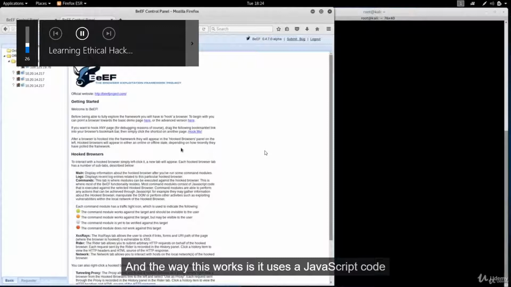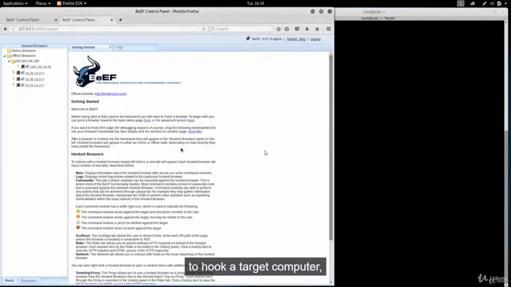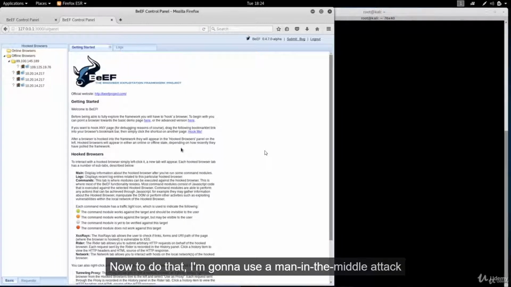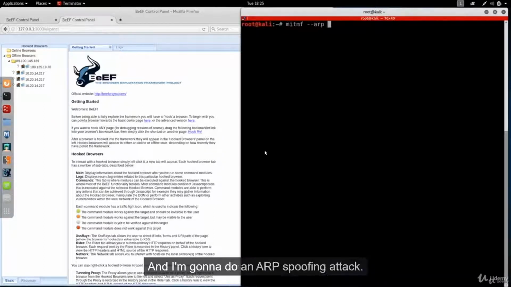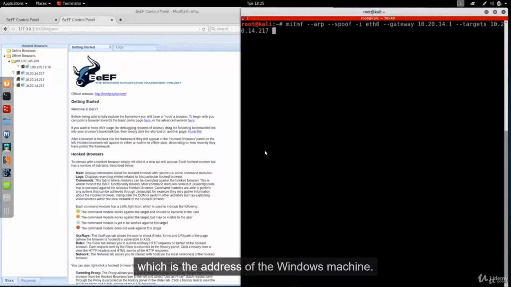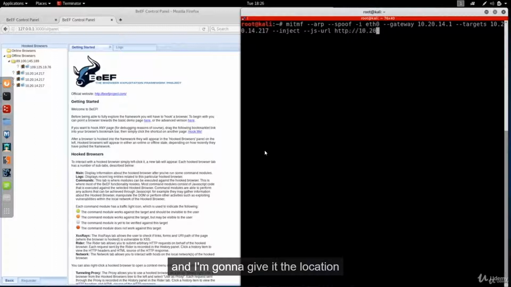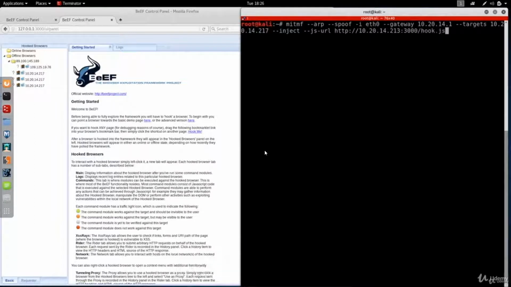The way this works is it uses JavaScript code to hook a target computer, and once a computer is hooked, we'll be able to run a number of commands. To do that, I'm going to use a man-in-the-middle attack to automatically inject the hook code for BeEF. I'm going to use a tool called MITMf and do an ARP spoofing attack. I'm going to give it my network interface, the gateway, and the target IP address, which is the address of the Windows machine. Then I'm going to tell it to inject a JavaScript URL, and give it the location where the hook code is stored. I'm going to hit enter.